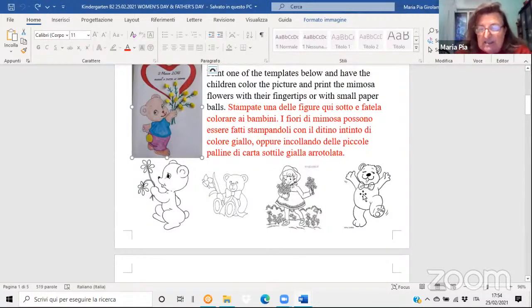some pictures. They can color, and then they can, of course, make with the green color the branches of the mimosa plant, and with the small paper balls the flowers, or with their fingertips the flowers as well. It's also funny with the fingertips.